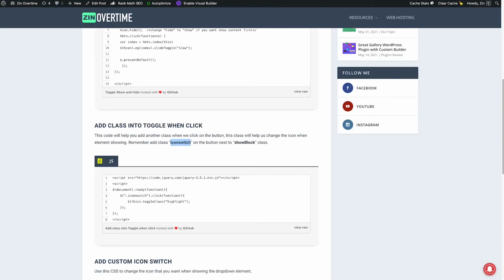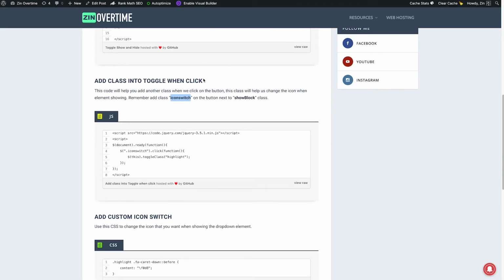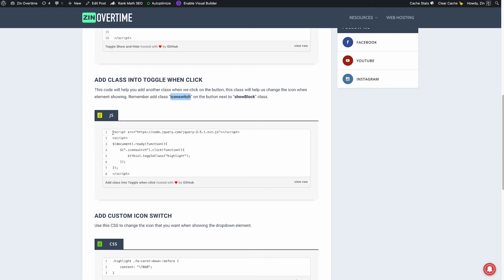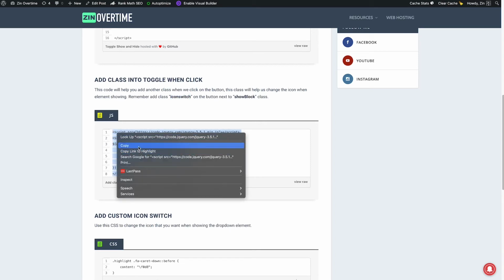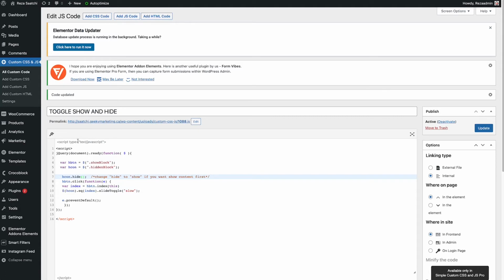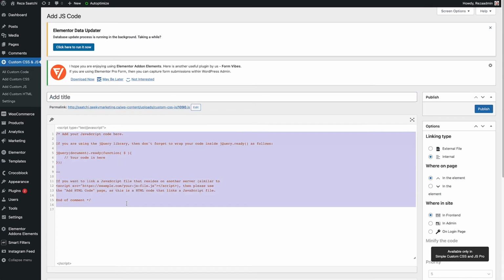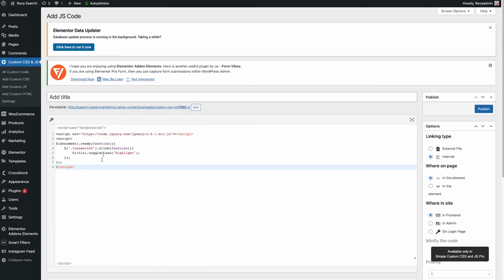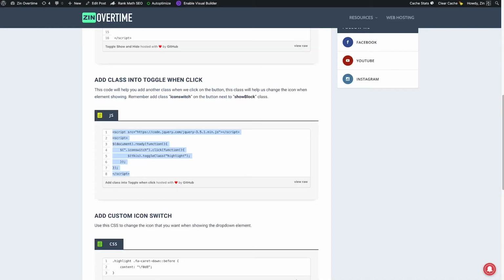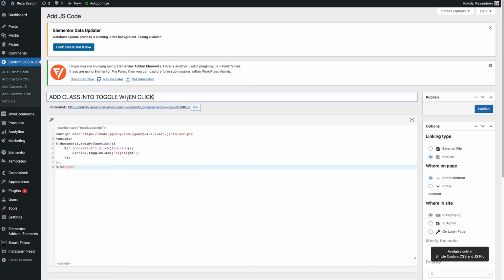Come back to my blog post, and then you copy this one. Let me come back here. I copy this one first. Copy, and then I come back to the plugin, custom CSS and JavaScript. I add another JS code. I paste the new code right here. For the title, I just copy the same title right here, so that it reminds me. Okay, publish again.